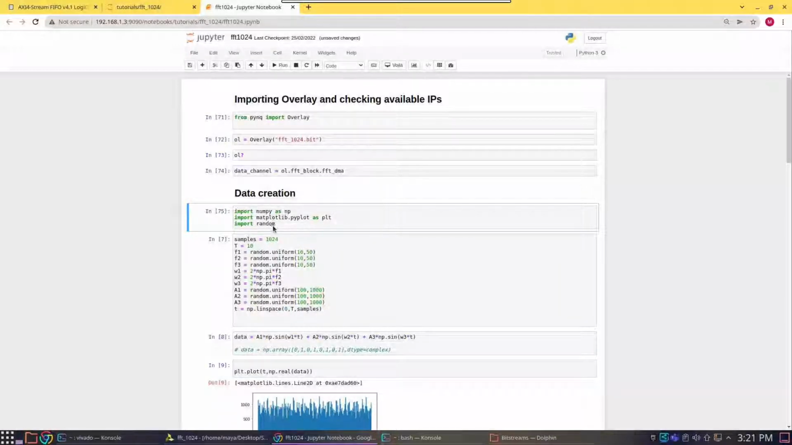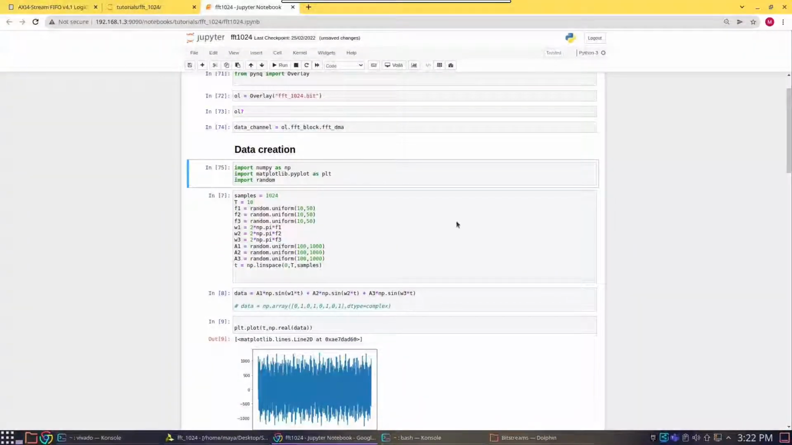I'm importing random just to create some random input. Currently, I am using random to get values from 10 to 50 for the frequencies. So there are 3 frequencies from 10 to 50, and then there are 3 amplitudes which can be from 1 to 1000. Basically I am trying to generate 3 sine waves of different amplitudes and frequencies. Amplitude 1, omega 1 would be the first sine wave, amplitude 2, omega 2 would be the second, and amplitude 3, omega 3 would be the third, and adding them together gives me the signal that I want to create the FFT of.